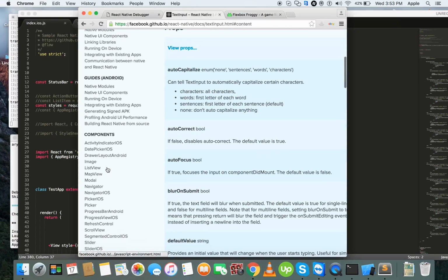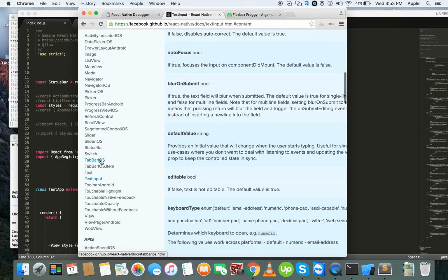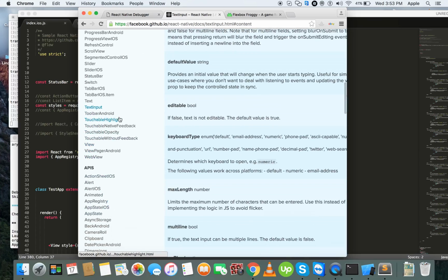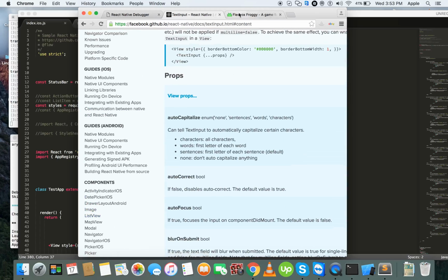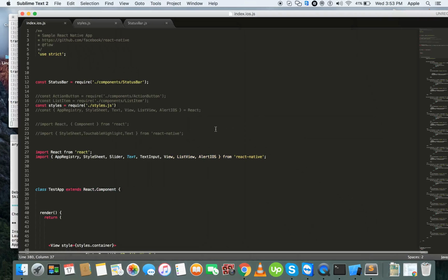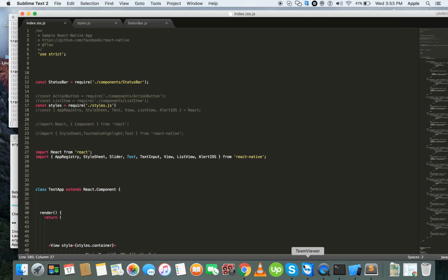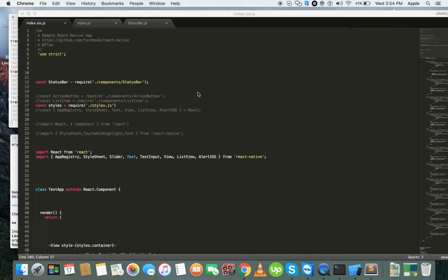Here are a lot of components we are using: map view, image view, picker and switch, touchable, and there are a lot of things you can use in your application. It all depends on your requirement. So I think it's sufficient for you to understand the things about Flex. I always forget the name. Flexbox Froggy, and React Native.